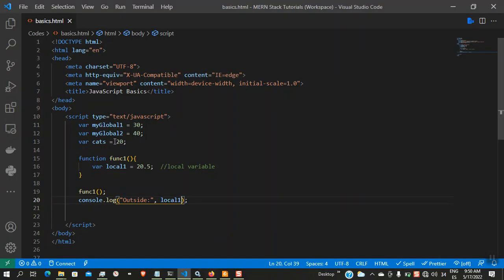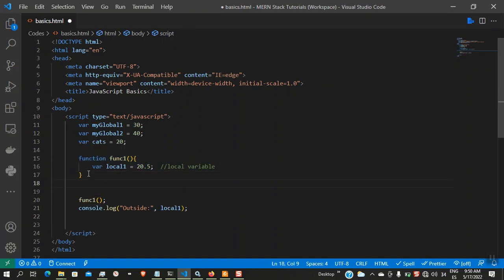What does that mean? Variables declared inside functions are function scoped. When you use the var keyword to declare a variable, or even the let keyword, which we are going to see in the future, it's function scope, which means it's only valid within that function. Outside the function, it's not recognized. So when you say local1, the browser checks if there's any global variable called local1, because this is not in a function. So variables declared in functions can only be used within that function.